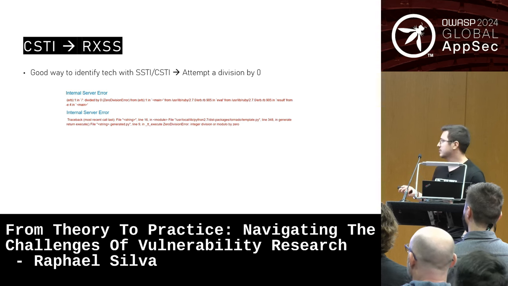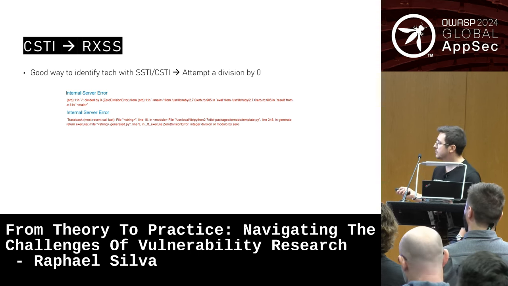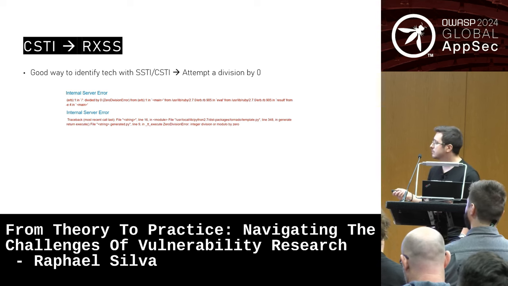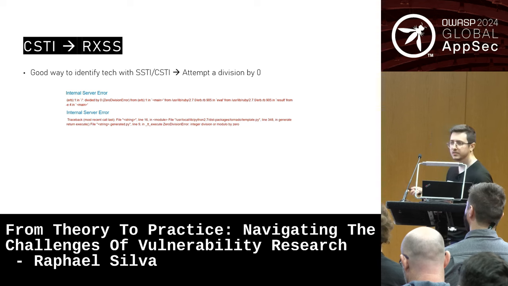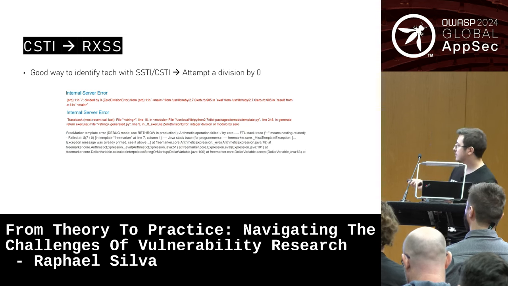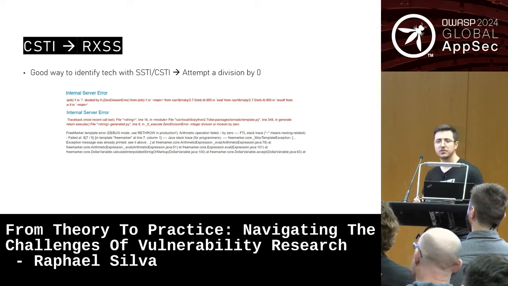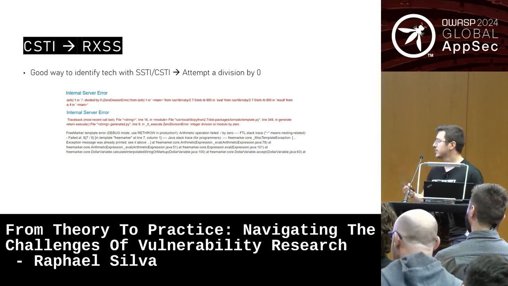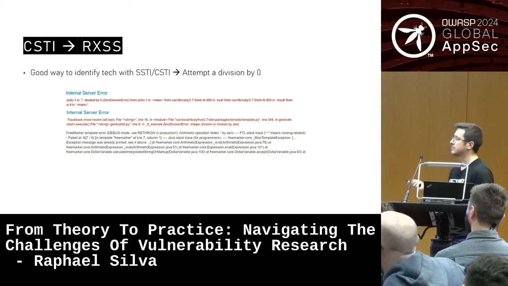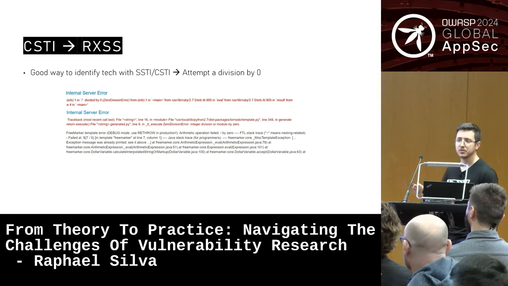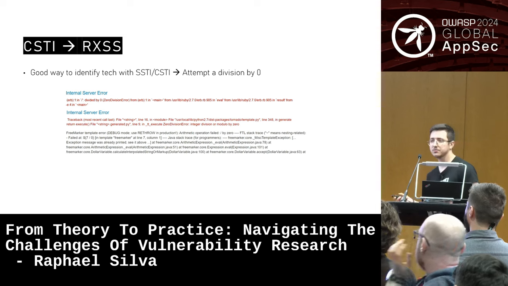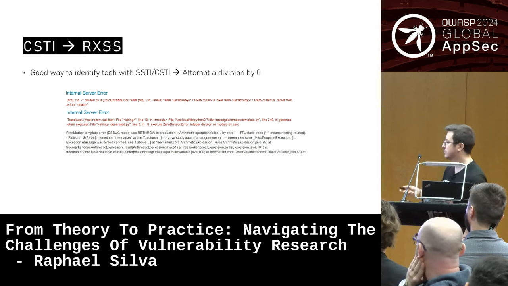Here I have an example in Python. This one is even more verbose because it tells us the Python version and the package that was being used. In this case, it was Tornado that was being used to render this SSTI. And here we have, for example, a Java example. This is FreeMarker. So we can get a lot of information from trying to get the application to error out. Of course, you need to actually have output. Maybe you have a blind SSTI, so you wouldn't be able to pinpoint it this way, but in basic cases, I really like doing this.